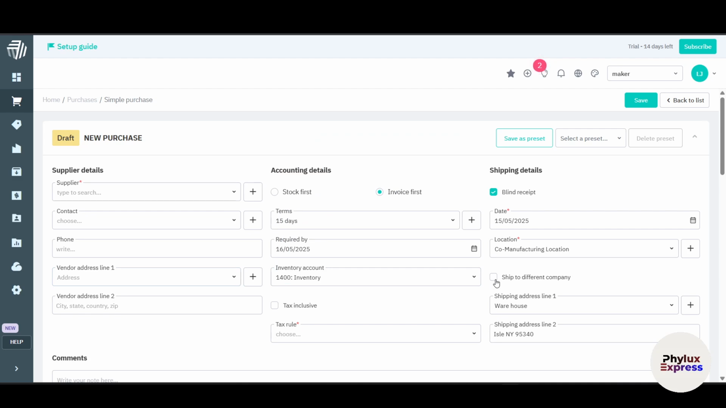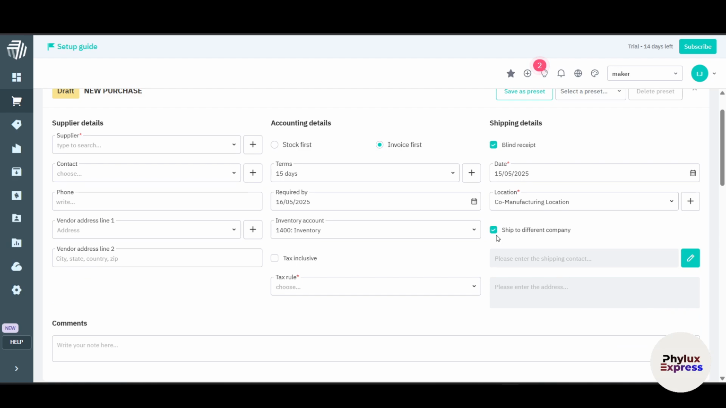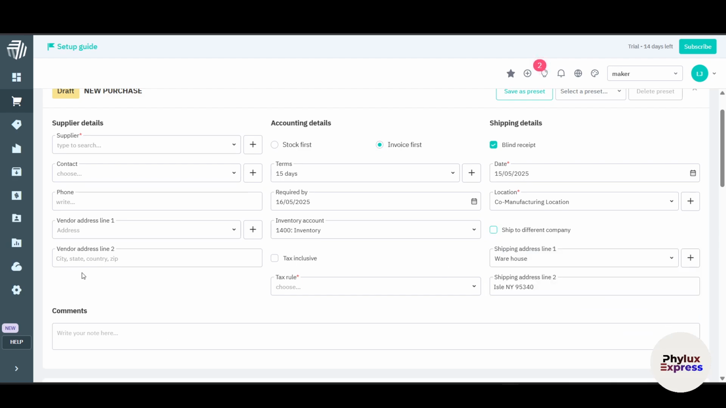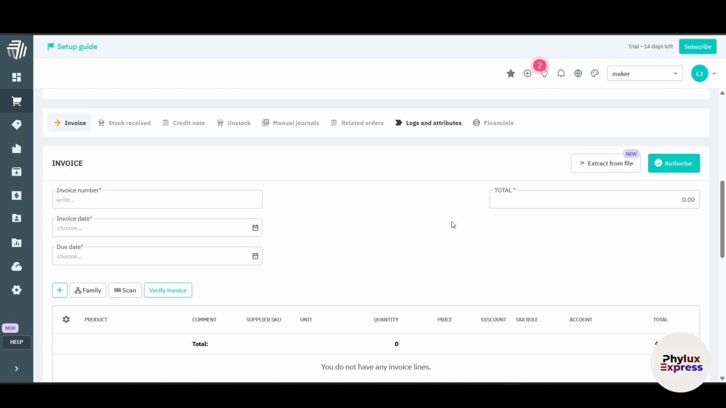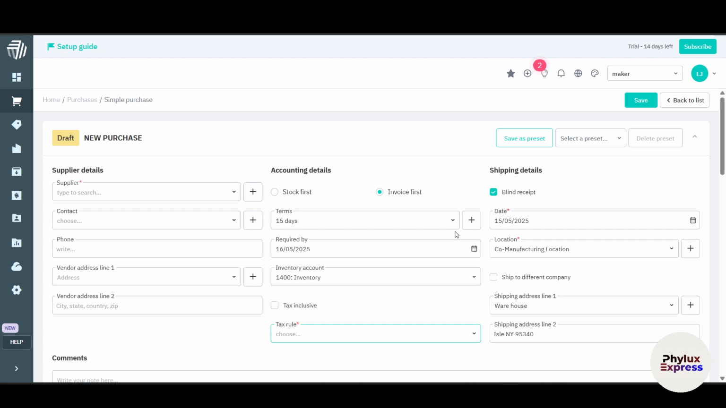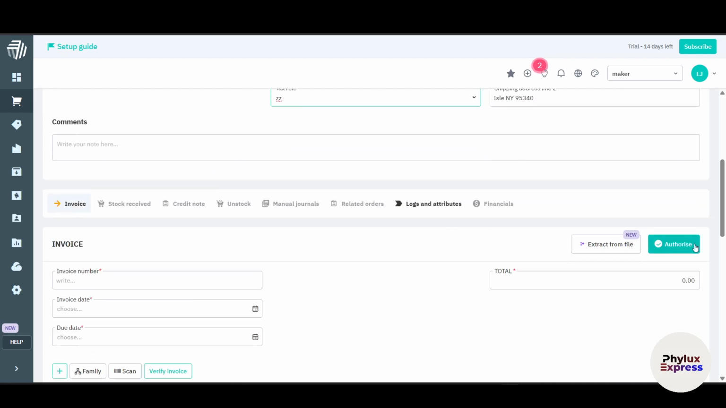Ship to different company, if you want to ship to a different company, you can just simply click on this check button. It will open this page where you can add the details related to that. Now if you have a vendor address line 2, you can add that here. Now tax rules, if you have. So these are some basic information which you have to add. After adding all the information, click the authorize option over here, and to confirm the PO, you can then email it to the supplier directly or mark it as received when the item arrives.